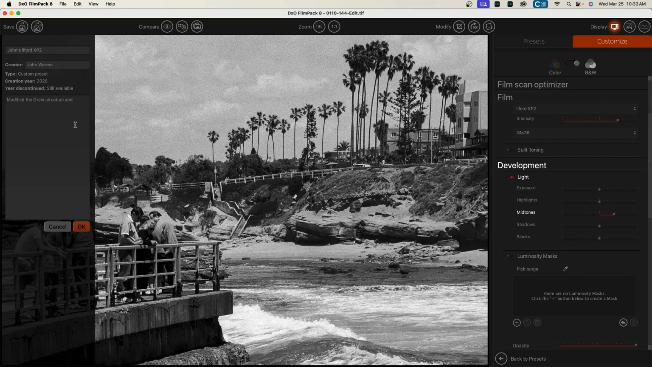Midtones increased and lightened the midtones to 40. Modified the grain structure to 150. So I'm going to come in here and write in 150. I always like to add in these values that I did, so I always know what it is that I've done. And if it happens to be a little bit too much, I know exactly which way to go and all that stuff. So I'm going to click OK.